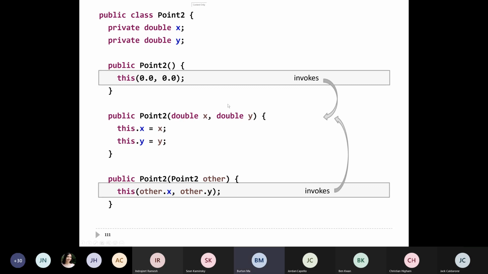How does it know to use the second and not the other constructor? So what the compiler does is it says what is the signature of the constructor that's being called, right? The signature of the constructor that's being called is double double, right? So it searches the class for the constructor that has two parameters, double and double.